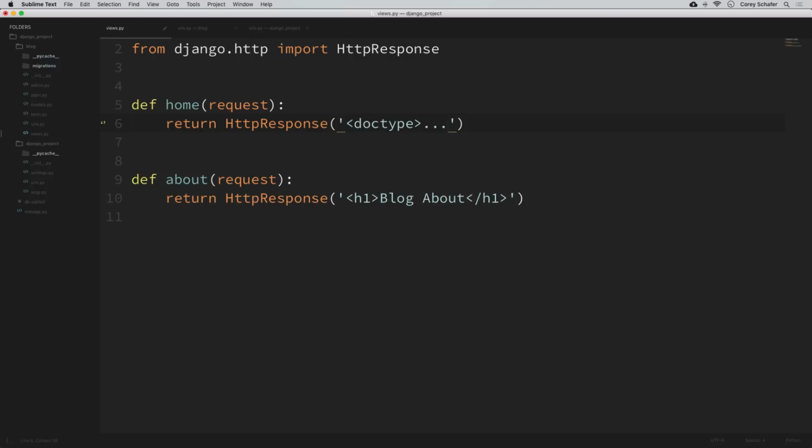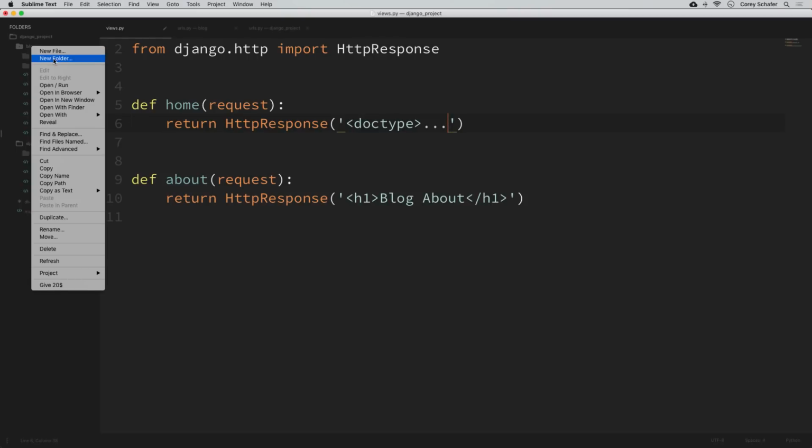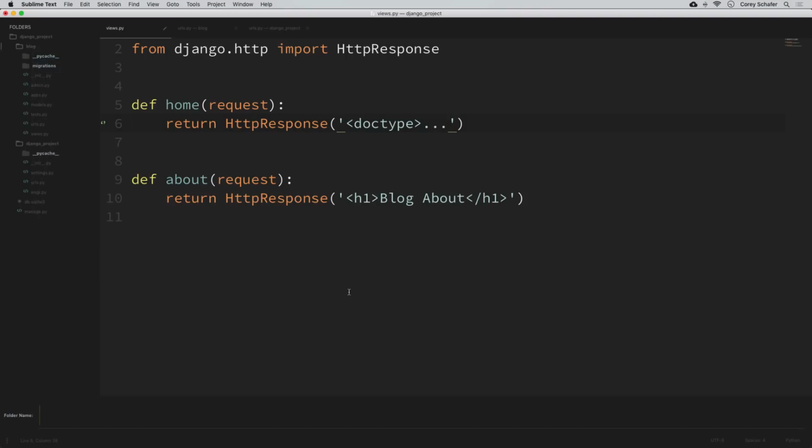So to use templates, we first need to create a templates directory within our blog app directory. And I'll just do that here within Sublime Text. So within the blog app directory, I'm going to create a new folder. And within that blog app, I'm going to create a directory called templates. So by default, Django looks for a templates subdirectory in each of our installed apps. Now, we haven't gone over installed apps just yet, but we'll look at those right after we make these templates.